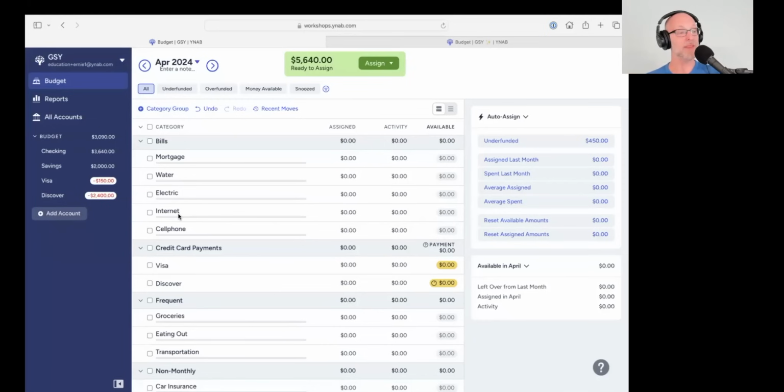All right. The other thing that we're going to be doing here is adding targets to our categories. Targets are a fantastic way to plan in YNAB. Targets are how you tell a category, here's how much money I need, and here's when I need that money by. So let me walk through some examples for you. And let's start right here in the bills section. So these are all of my monthly bills.